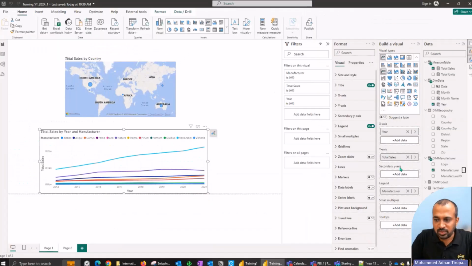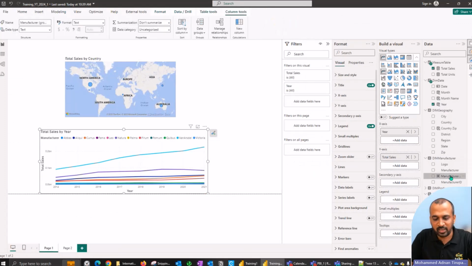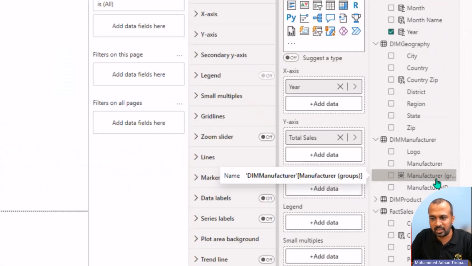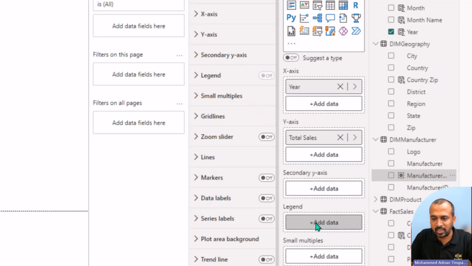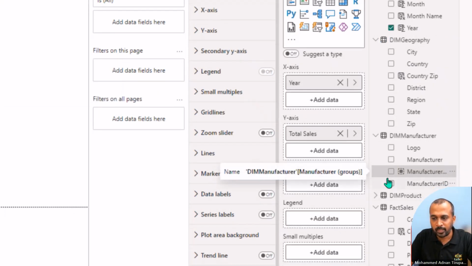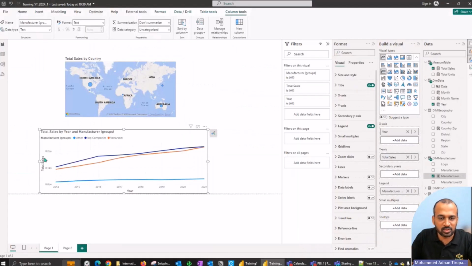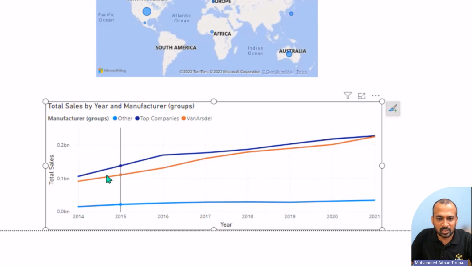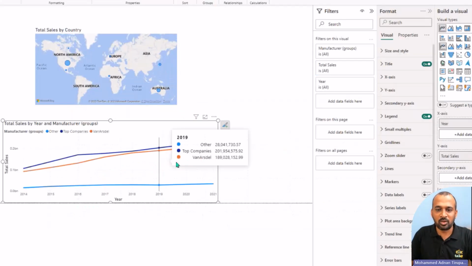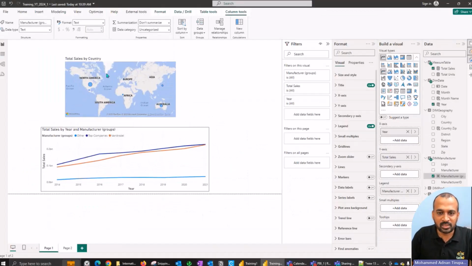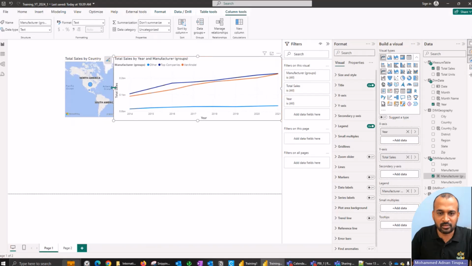And instead of using this as a legend, if I click cancel and then add the manufacturer group, a new column is added here. You can just drag and drop it into the legend area. Yeah, and now you see the graph looks much clearer. And this is Others, which is light blue, Top Companies is dark blue, and Van Arsdale is the orange one. That's how beautiful it looks. You can just realign this onto the right side.